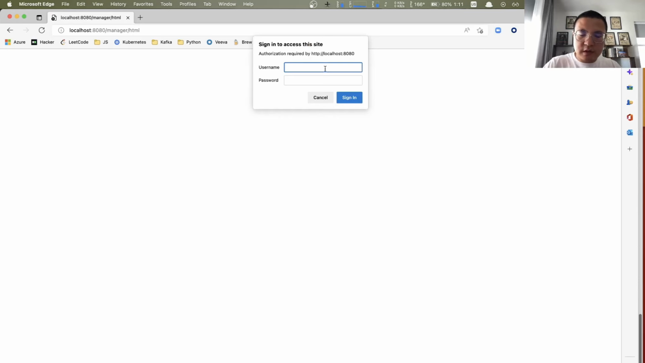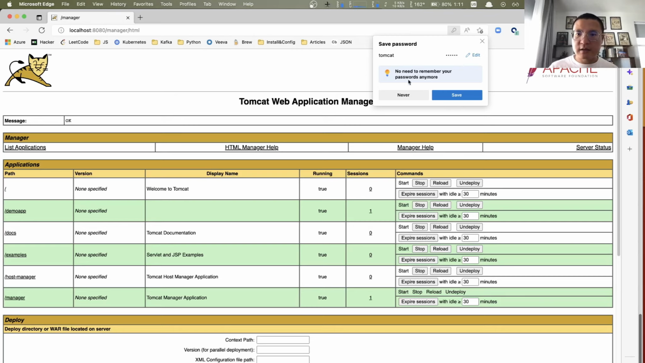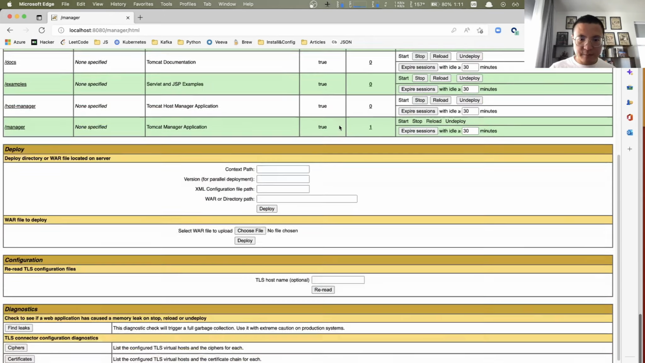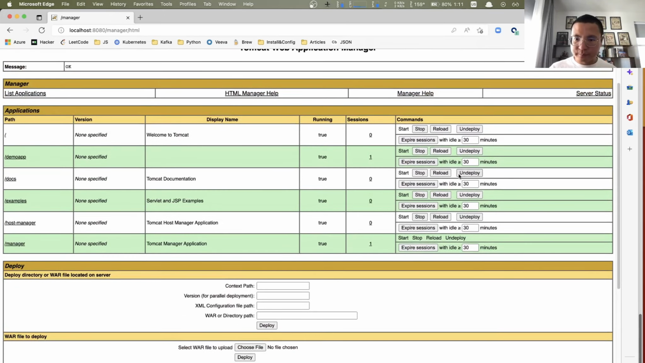Manager. So the username is tomcat and the password is secret. All right, that's the manager page I was talking about. Here you can basically do stop and start for each of your applications. See here, the demo app. That's the application we just deployed for practice, right?